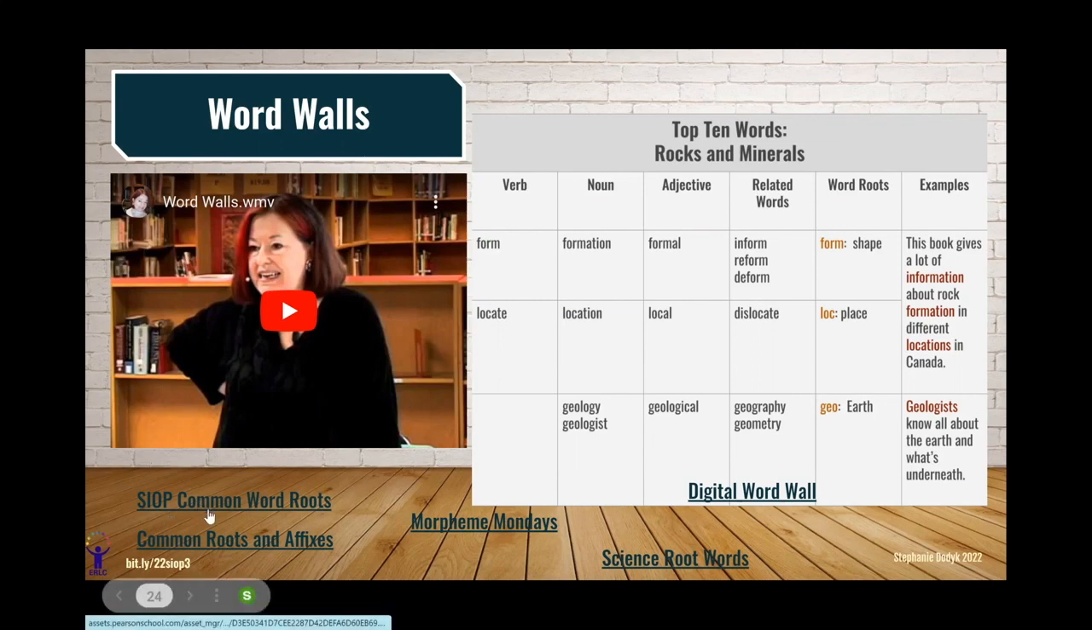There are some resources here for common word roots. Morpheme Mondays is somebody I found on Twitter. Every Monday he has a different word root, and you can play with that. And then there are some visuals for science root words as well, so I'll let you explore some of those. I've also put in a digital word wall that follows this premise, where maybe you can have students upload into Google Classroom and add to those.